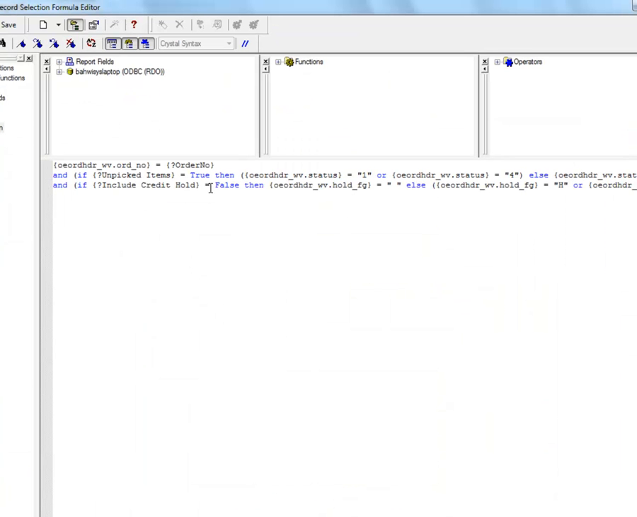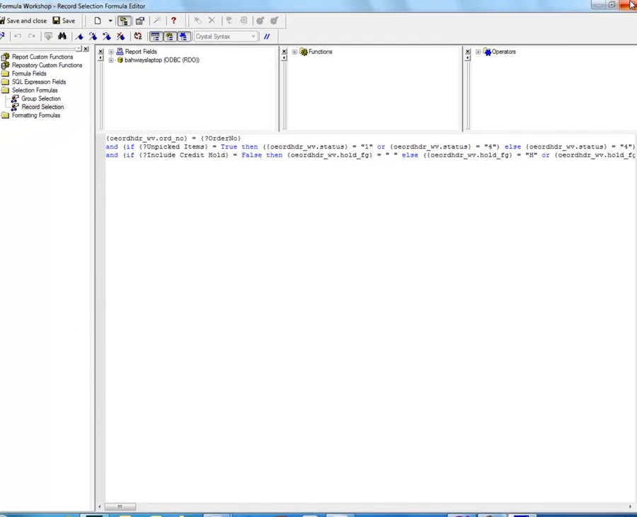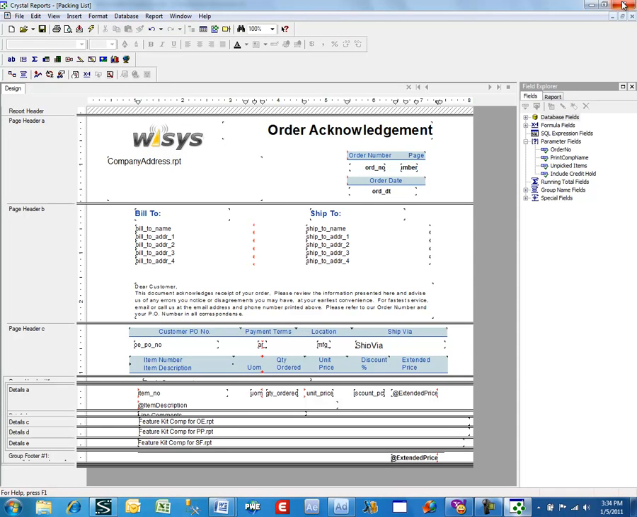They were all used to drive the report. The order number is passed in as one of the parameters, and then the other booleans drive some of the report options. So we would capture the report and make sure it fits that criteria.